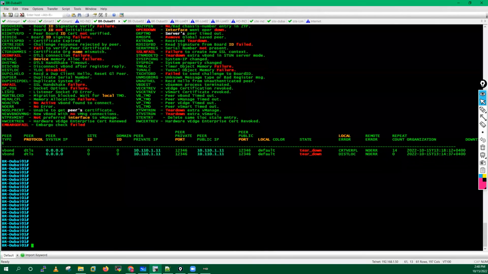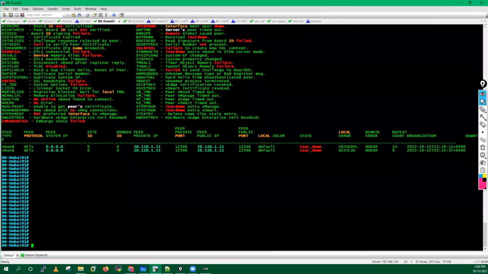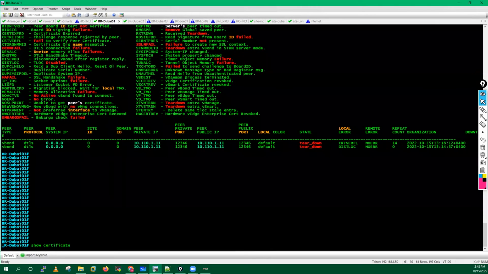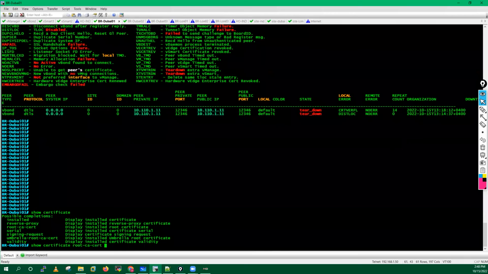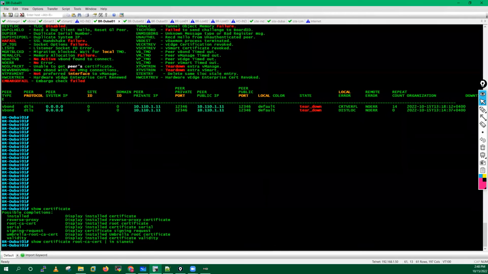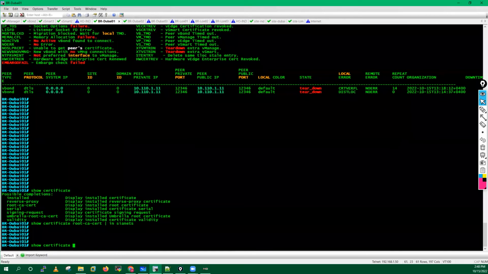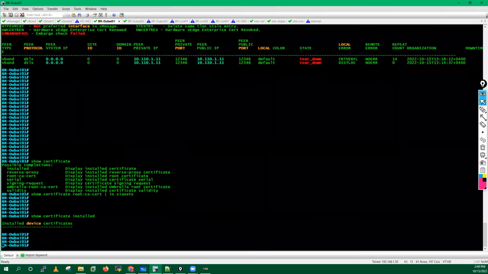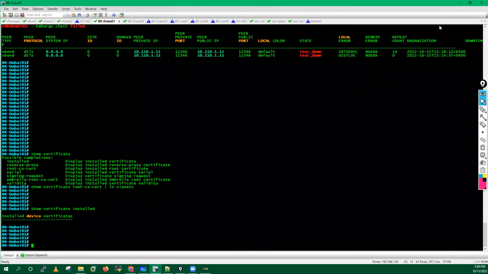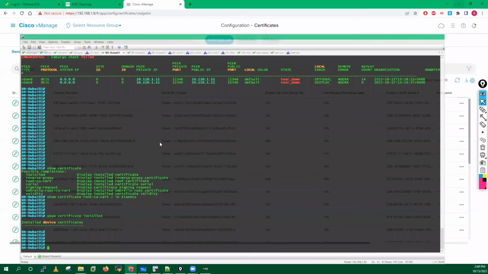Okay, why it is tear down, I know the things. If you run this command, so certificate root CSRs include Sianets, it is not having any certificate, so certificate installed, it is also not having any ID certificate. Okay, why? So what we have to install the root certificate into this device.